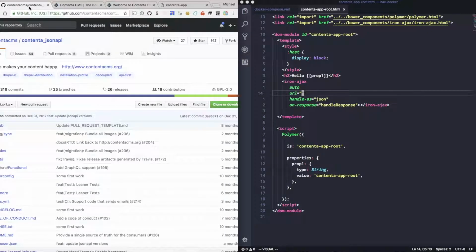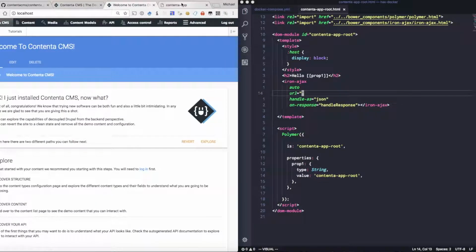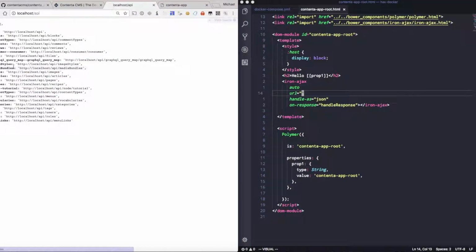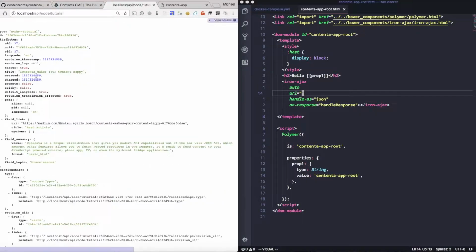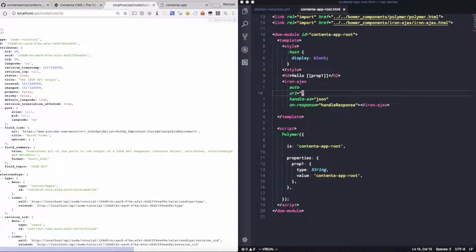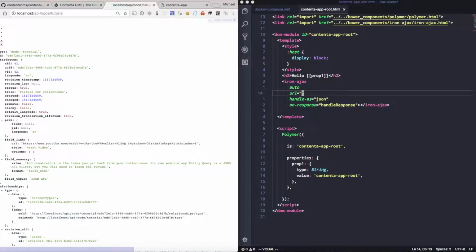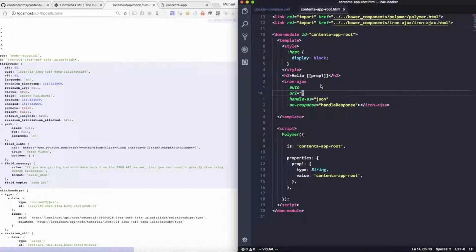The URL that we're going to give it is, let's take a look at our Contenta API that's out of the box here. So let's go to /api. We'll take a look at all of the endpoints. Maybe we'll click on tutorial. Okay, if we click on tutorial, you should have a listing of tutorials. So we're going to say that this app is going to pull in a list of tutorials. So let's grab that URL.